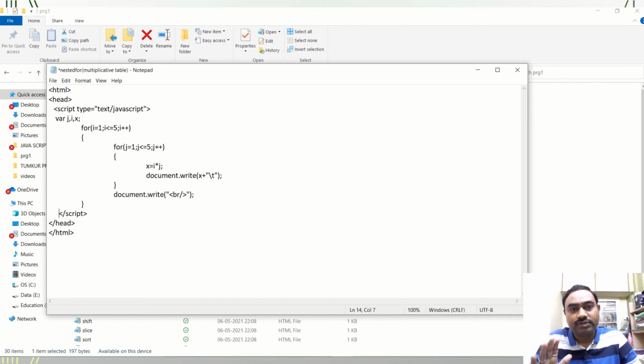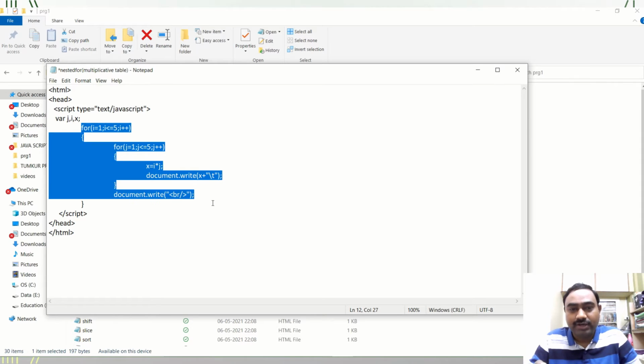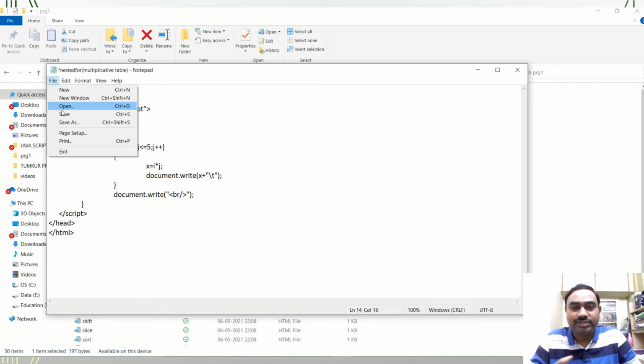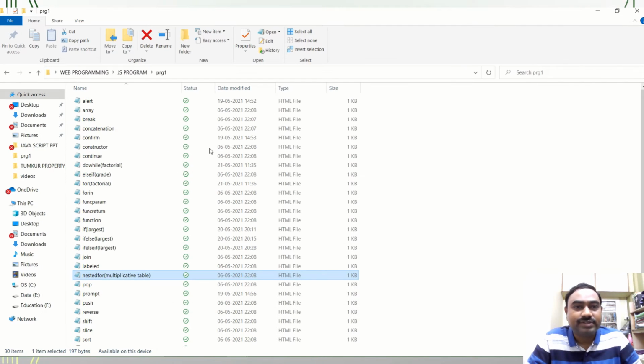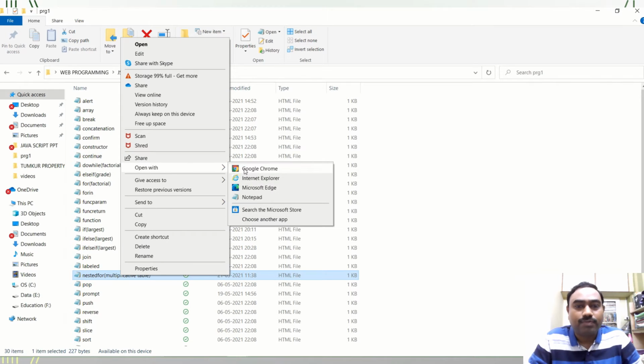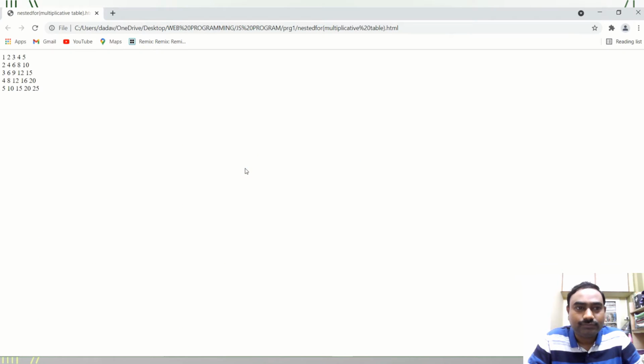After 5 times, on the 6th time the condition is false, then exit from the inner loop and go to the main loop. Again the i value is incremented and the condition i less than equals to 5 is checked. Again it comes to the inner loop, and once again it will execute 5 times. This is the same procedure as in C programming. Just observe. So run the program. It will show the multiplication table.